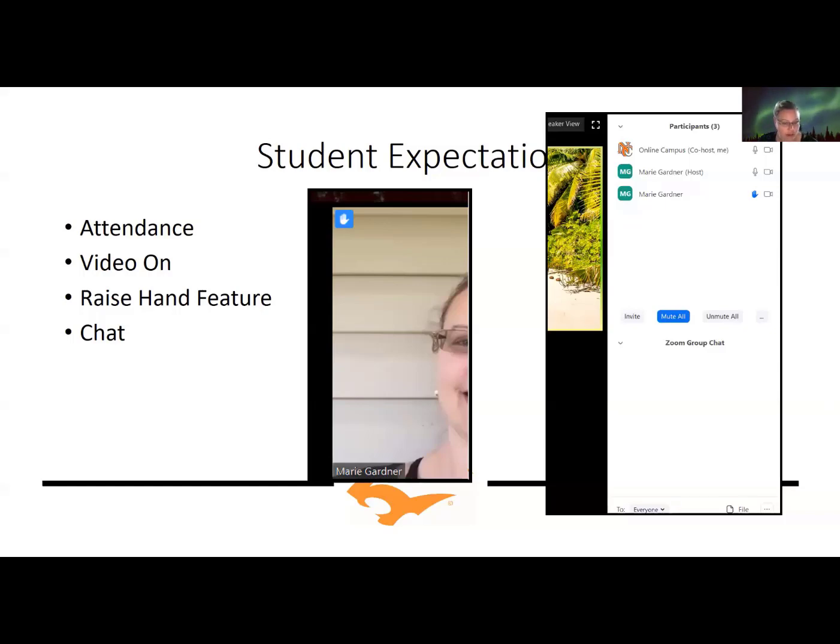Andrew, how did you raise your hand just a minute ago? I did it through the participants because I couldn't find it in the reactions, and I don't see it on the 3-button thing, but I was able to get it. It's at the bottom right-hand side of the participants.